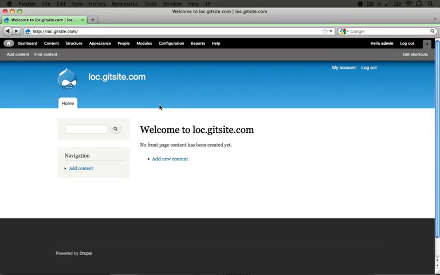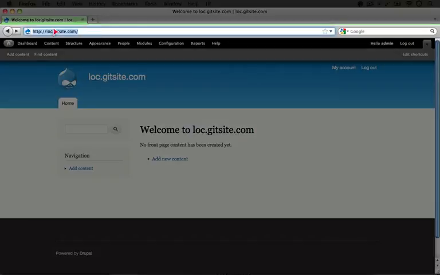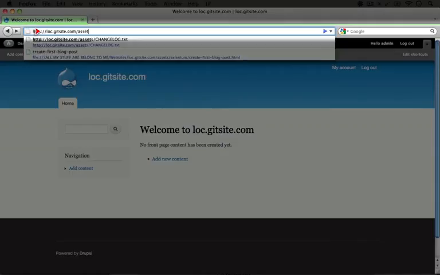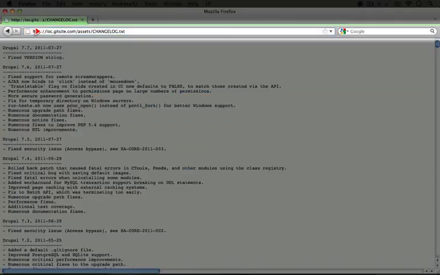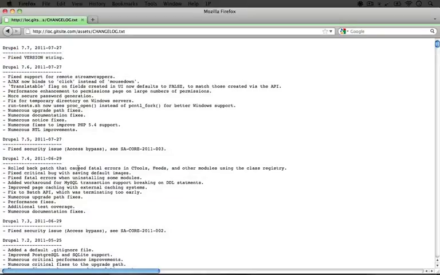Okay. And I'm going to jump to my development site. I've just installed Drupal, gone through the installation process, and that's it at this point. So if you're following along, just go through the installation process for your development site, or of course you can try this on an existing site. So here in the address bar, I'm going to go to assets, changelog.txt, and here we see our changelog file.